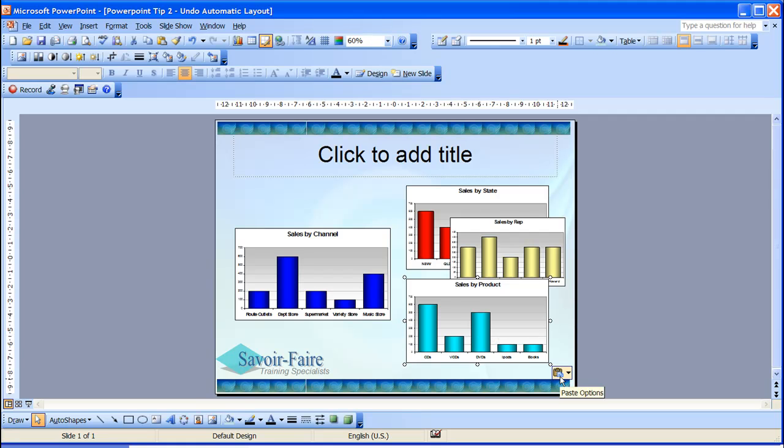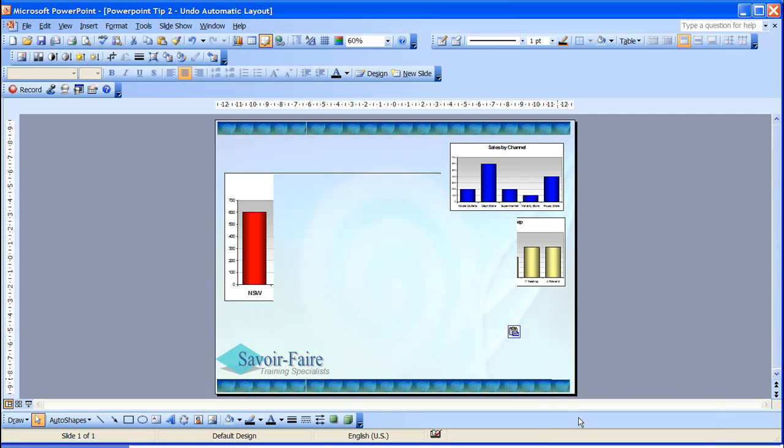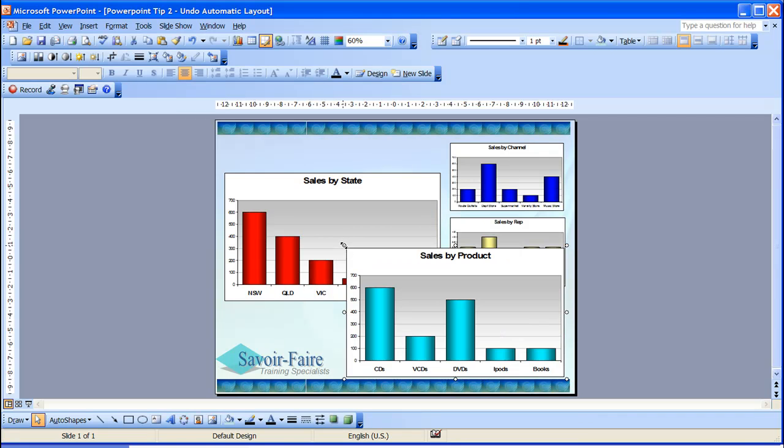If you look down near the bottom right-hand corner of the chart I just added, you will see there is a little paste options icon. If I click on that icon and select Undo Automatic Layout, the charts will revert back to the formatting I had prior to adding that last chart. Then all I need to do is resize and move the chart that I just added.